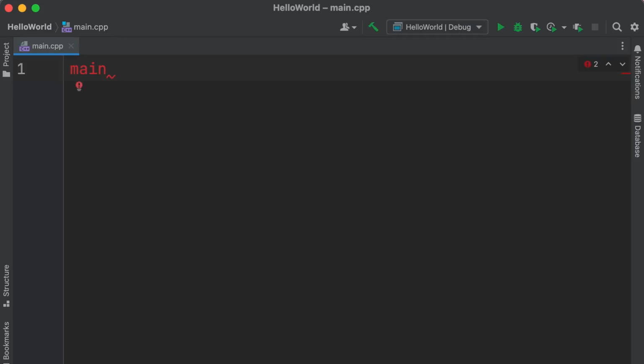Now before the function name, we should specify the type of value it's going to return. This main function should return a value of type int, which is short for integer. And that represents a whole number like 1, 2, 3, 4, and so on. So when we run our program, the operating system like Windows or Mac OS is going to execute this function, and the value that this function returns tells the operating system if our program terminated successfully or not, okay?